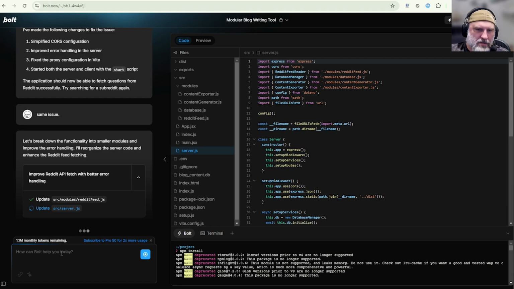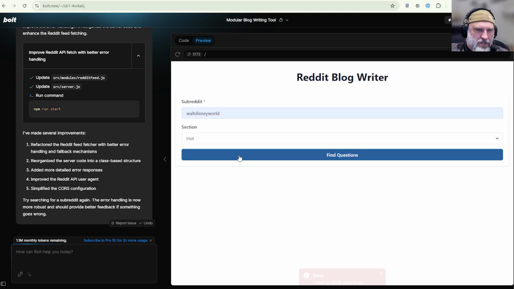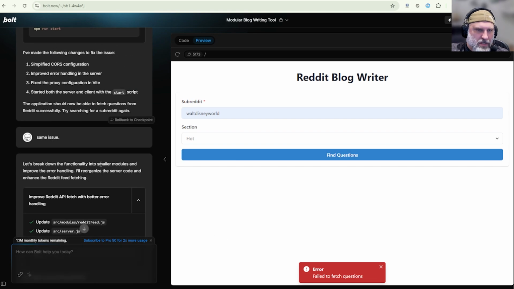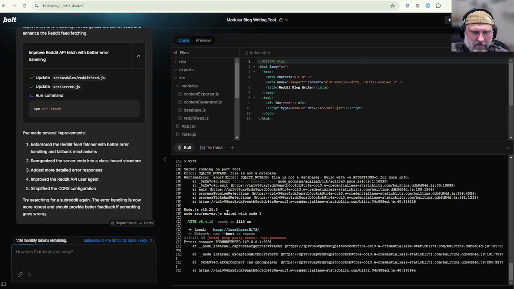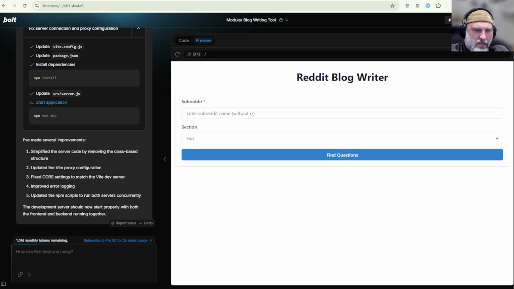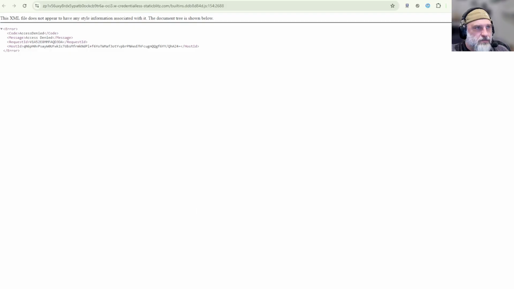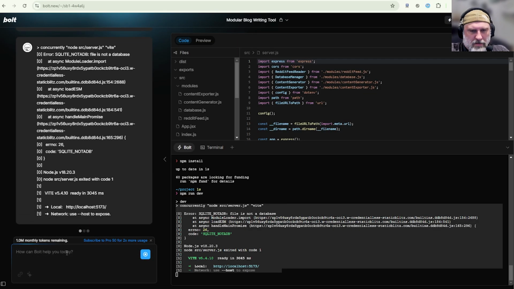Same issue. Oh, let's rewrite the entire thing. So now it uses index.html as well. Okay. Changed a bunch of things, but you still get errors. Let me look at the terminal. That's what I need to look at. Did you not see the error, Mr. Program Guy? Oops. Did not mean to click on that. Copy, paste. See what happens.